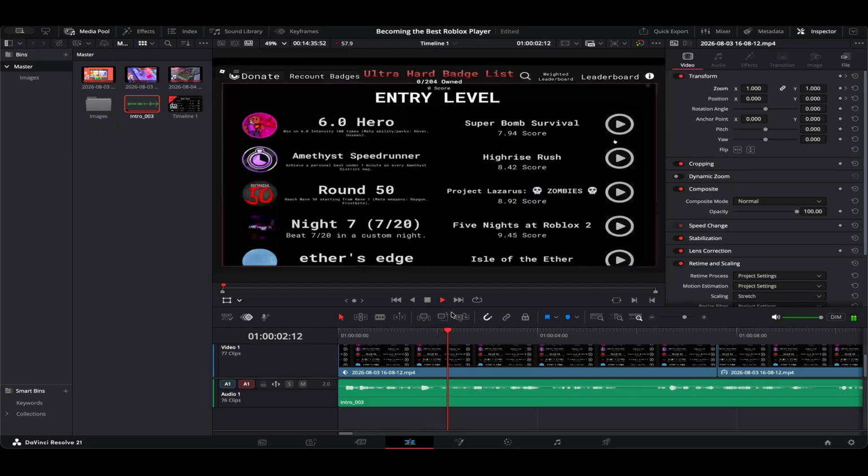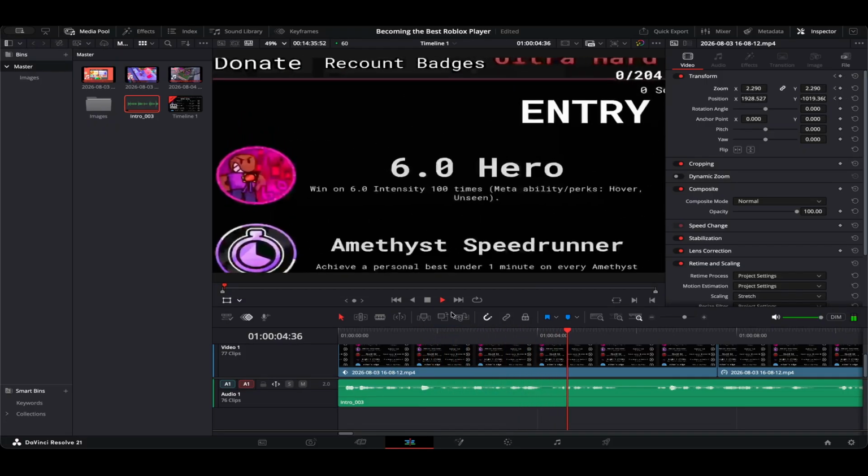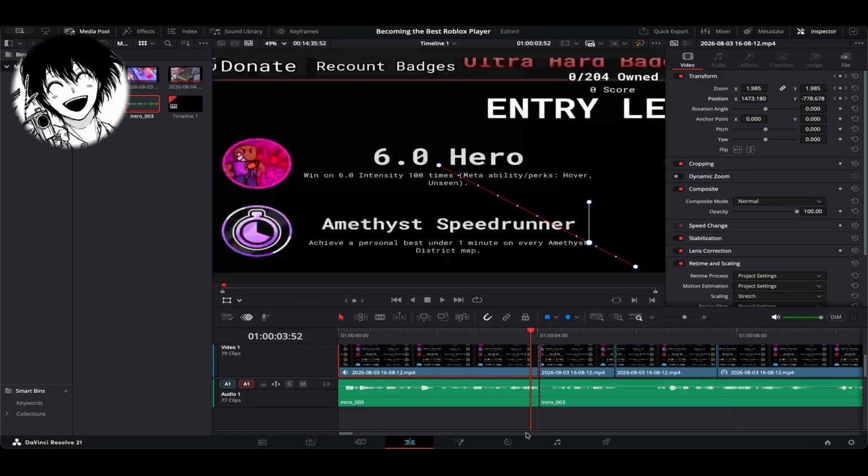Let's see, that's first and easiest badge 6 right here from Super Bomb Survival. If you want the keyframes bar, click the keyframe button and you can slide it up.